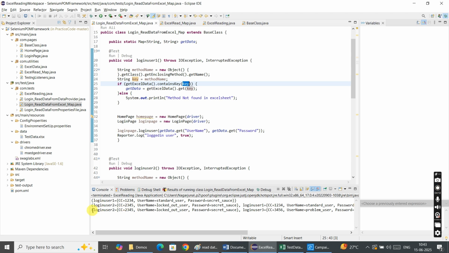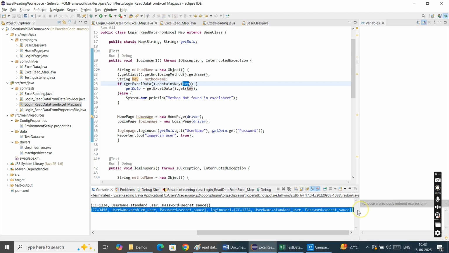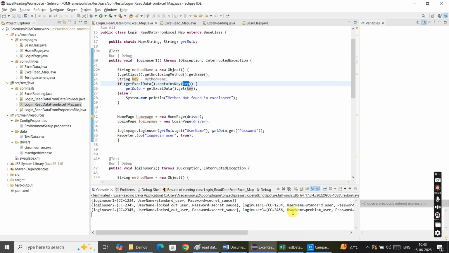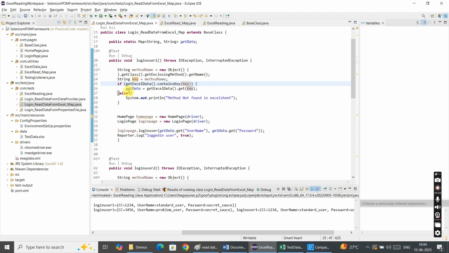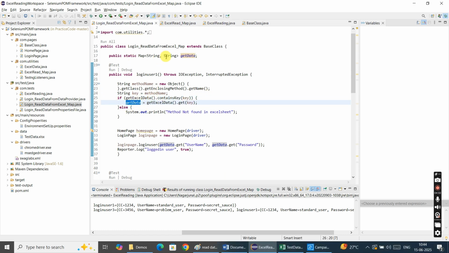So in the whole data map, it will search for that key wherever it is. It will look for login user 1, and now it has login user 1 here. So the condition will match, and it will come inside. And in get data, I need to get a username and that particular value, password and that particular value, credit card and that particular value. So how we can achieve this is, I just gave a key value pair map, get data, to retrieve the data.